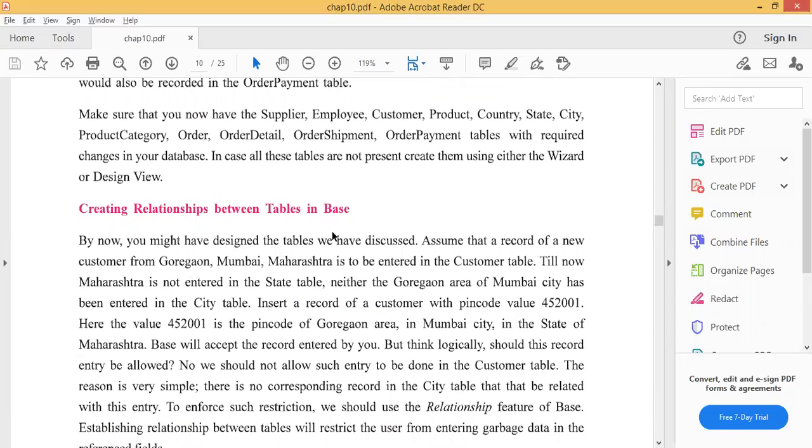So, what is the relationship between tables in Base? Now, what is meant by relationship? In our daily life, we have different types of relationships: blood relationship, colleague relationship, school friends, college friends, different types of relationship we have. But now here we are going to create a relationship between tables in Base. What is Base? Now you are aware of this word. Base is a database in which we are going to create our tables.